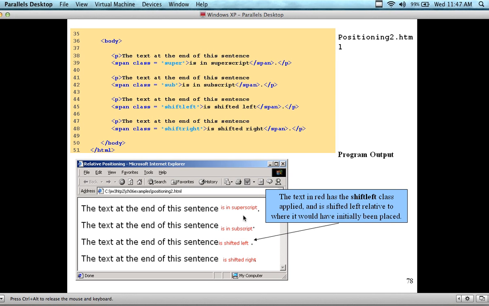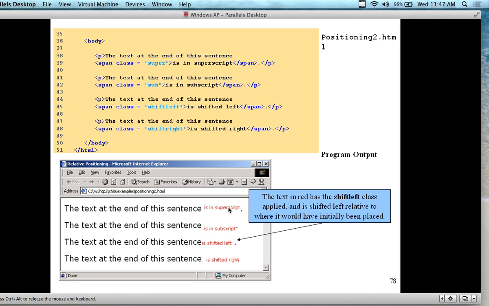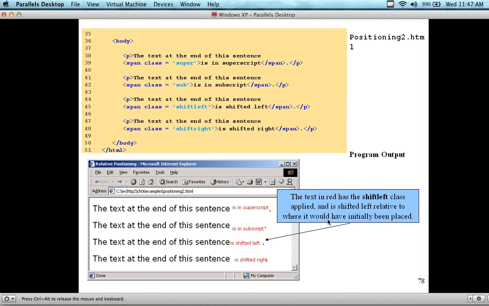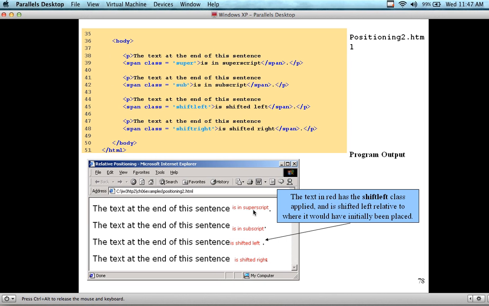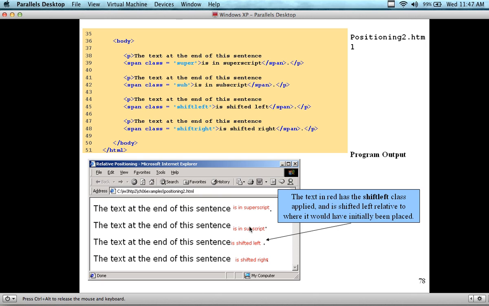The text in red has a shift left class applied to it and is shifted left relative to where it was initially placed. So it's shifted to the left, so it moves over. It's just a way you can position things on the page to make some interesting effects. This is done with text actually, but you can do it with images as well to move the images around.